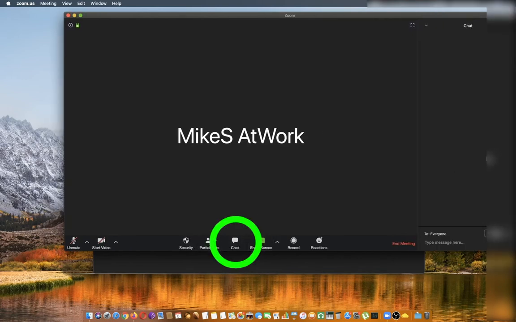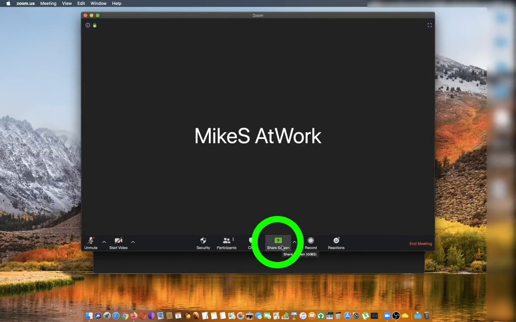Participants window shows you who's all in the meeting. Click on chat. There's your text chat window. Share screen, we'll get back to that shortly. Record is if you'd like to record the meeting. And the reactions tab, emojis. And then over here is where you will select end meeting. The host would end the meeting.